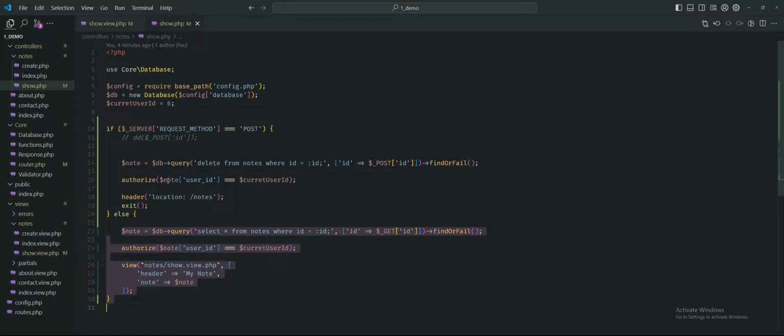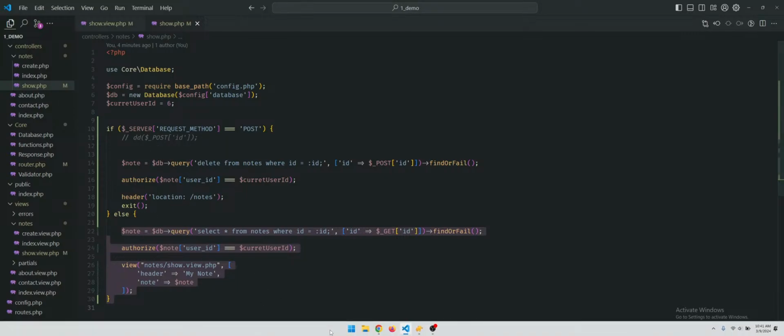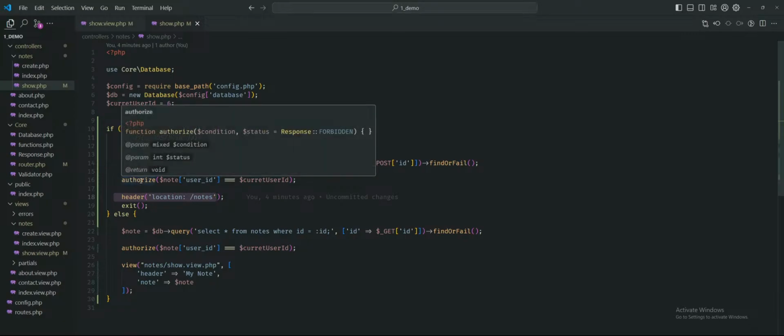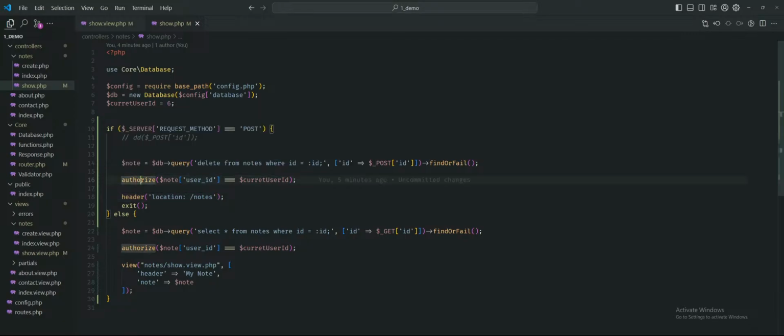In fact, this is redundant. We shouldn't do this. I know, because this is a two-step process, but I've combined it into one. And then this doesn't work, but it should. Header, actually this is where it's failing. Yeah, if I just delete this, it might just work, but it didn't. So anyway, header location notes is supposed to redirect you to notes, and exit is an alternative for die.